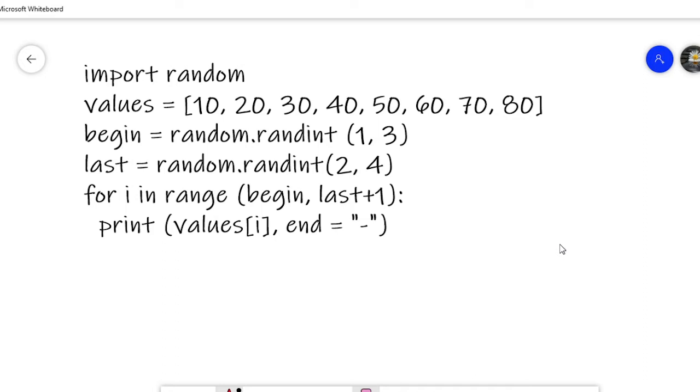We will see. Here we import the module random, because in our program we are using the randint function, which means we are going to generate random numbers. That's why we imported the module random here. After that we created the list 10, 20, 30, 40, 50, 60, 70 and 80, which is assigned to the variable values.